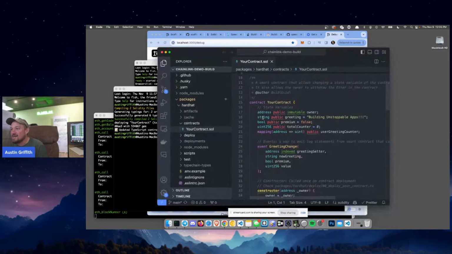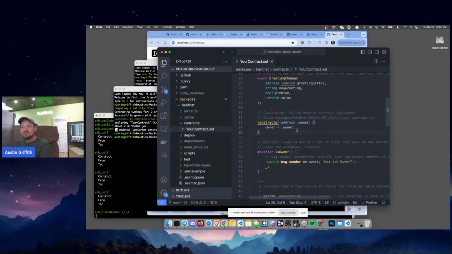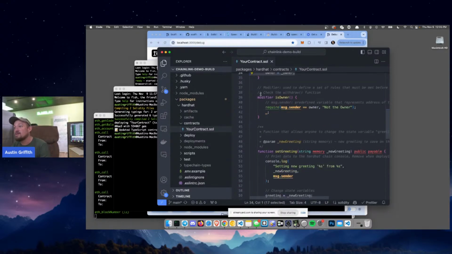Our contract has a handful of primitive variables. It has a mapping from an address to a uint. So that means that any given address has some counter that we're keeping track of for it. There's events in here, a constructor, so this is what runs when you deploy your smart contract. There's a modifier.